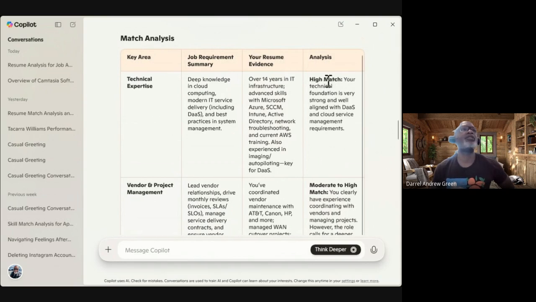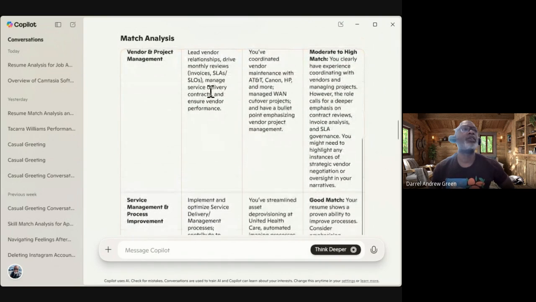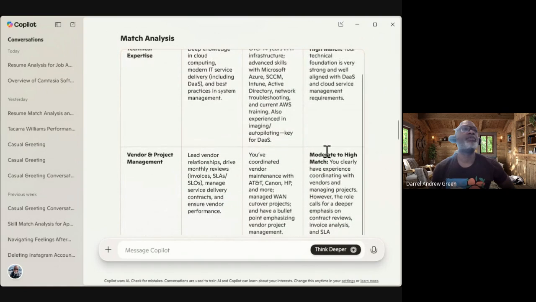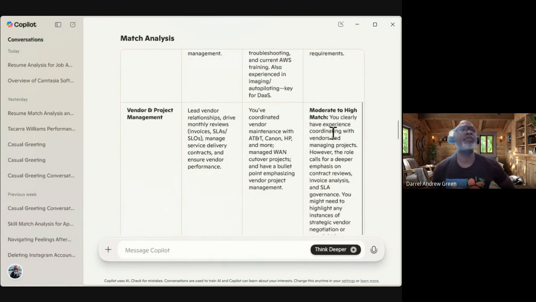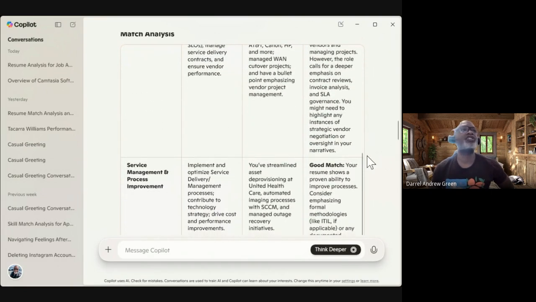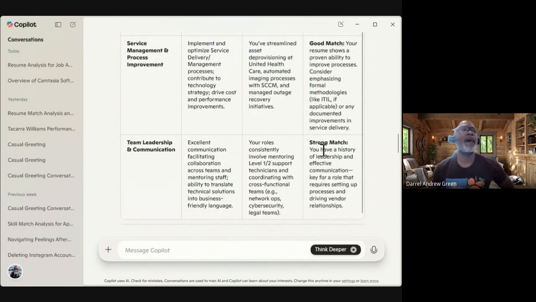High match. Your technical foundation is very strong and well aligned to the DAS. You've got to use that word too. So if you don't have DAS, DAAS, that's something to add. So it's telling me good match. Oh, this one's a moderate to high match. Good match. Strong match.